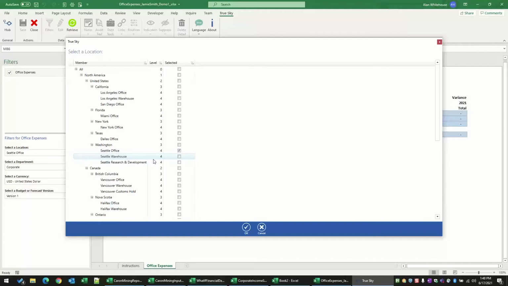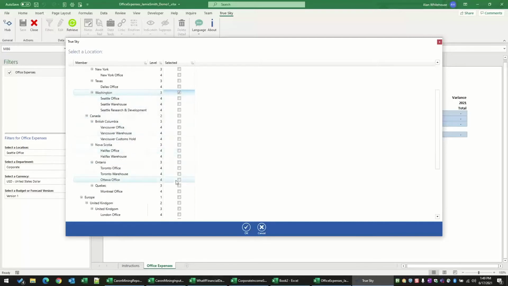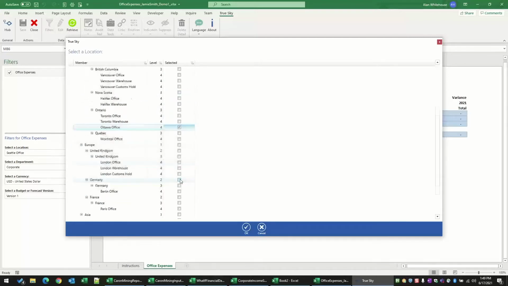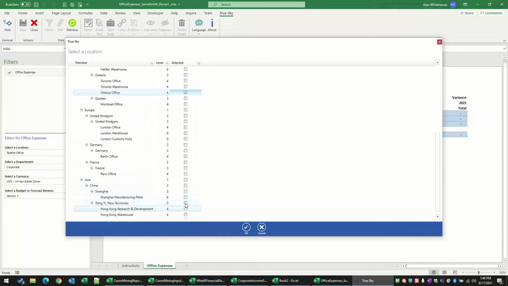Now, this list that you see here is also controlled by security. So if I didn't get access to the Seattle warehouse as an example, I wouldn't even see it on this list. We also give you some great ability to be interactive with your data. So as an example, I could pull back data from my Seattle office, but on the fly, I could say, you know what? I want to take data from my Washington operations, combine it with my Ottawa office, and combine it with my Berlin office.